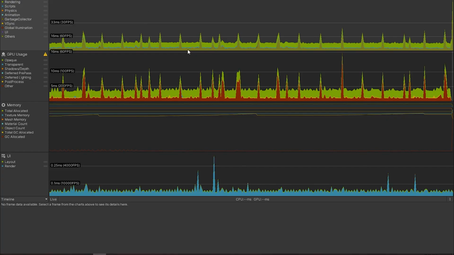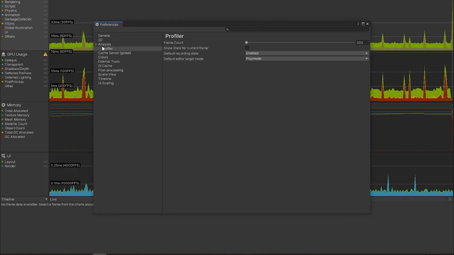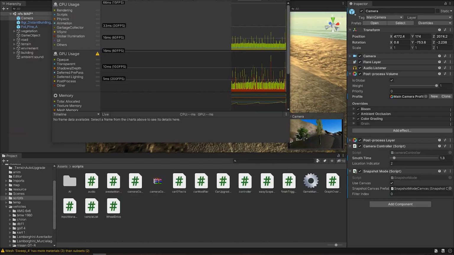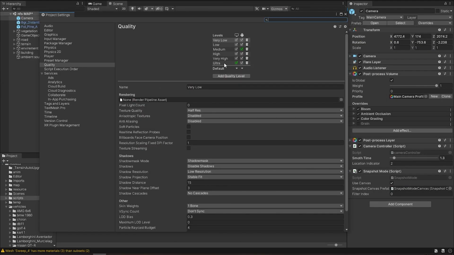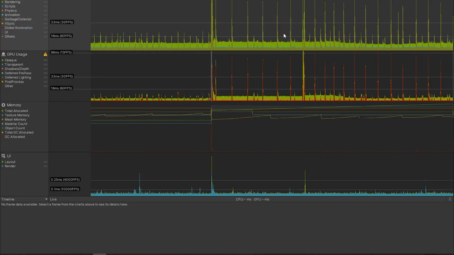Alright, so these are the readings for the play that we just made, and now we can't see the other readings that we did earlier. So what we're gonna do is go into our preferences, into profiler, and change this frame count. So we're gonna do like 1000. And now what we got is the reading from the graphics turned to the lowest. I'm gonna set them back up to ultra just so we can get a reading into our profiler. Now we got a reading.